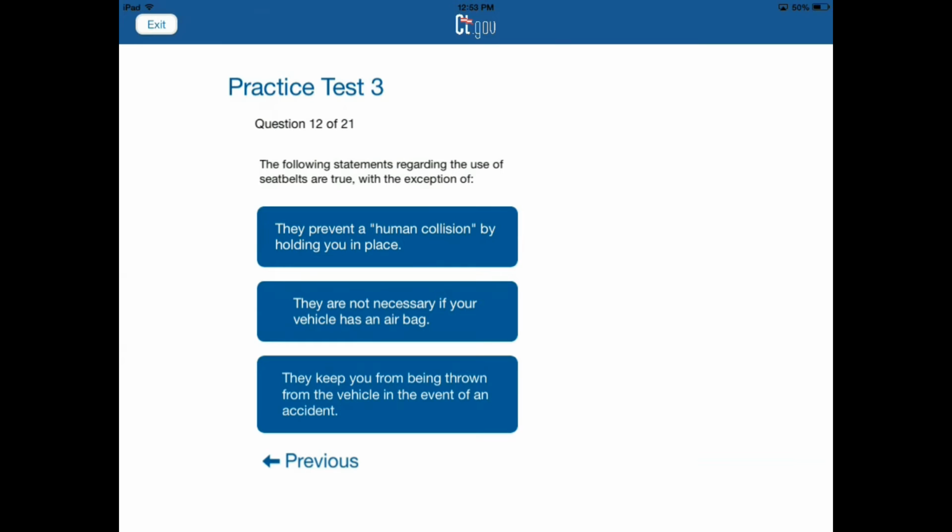12. The following statements regarding the use of seatbelts are true with the exception of: they prevent a human collision by holding you in place. They are not necessary if your vehicle has an airbag. And they keep you from being thrown from the vehicle in the event of an accident. So it's going to be the middle one. They are not necessary if your vehicle has an airbag. You can actually get hurt by an airbag if you do not have your seatbelt on. So you need the combination of both.